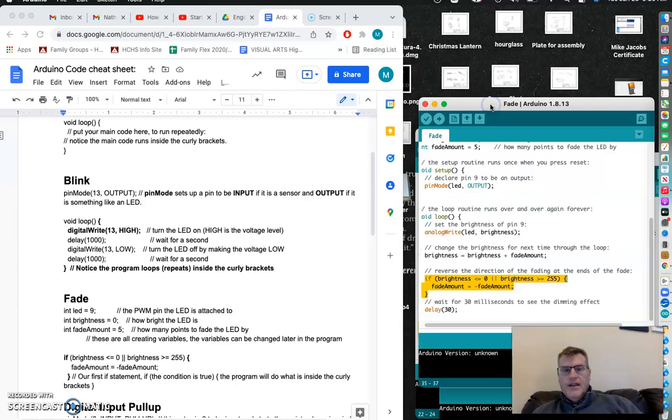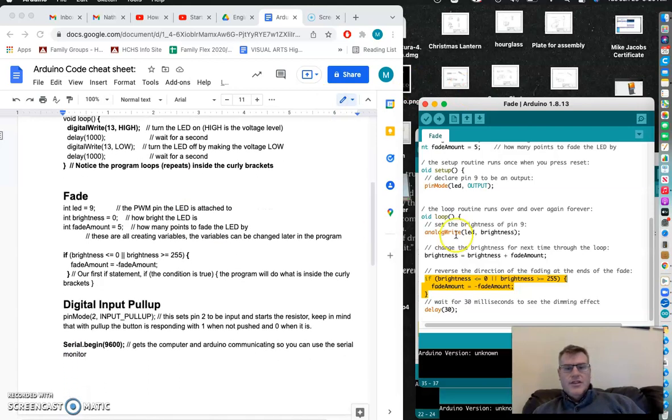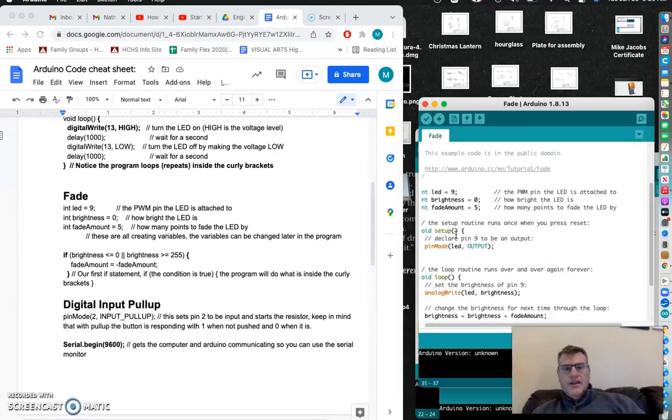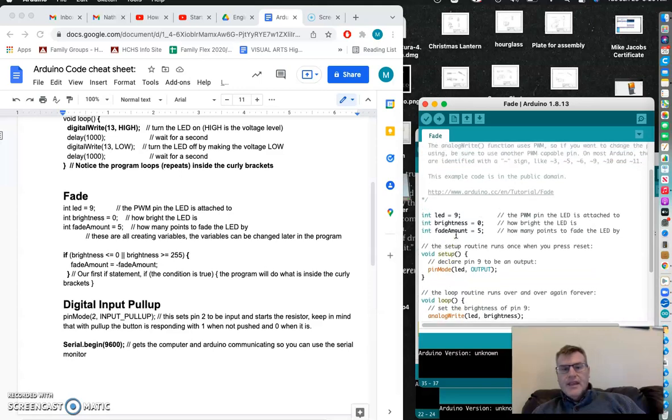All right. Fade. Fade is the next program that we went into, the next little thing on the cheat sheet. And once again, we can see in here, we created, or they created really, some variables before we even went into the void setup.